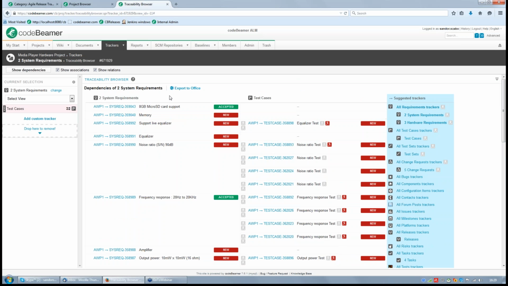And it works in the chained way. So it means that from system requirements it tries to find relationship to the test cases, and from the test cases it tries to find relationship with the next tracker, but with the third tracker it doesn't find relationships with the first tracker. So it's like a chain of relationships.